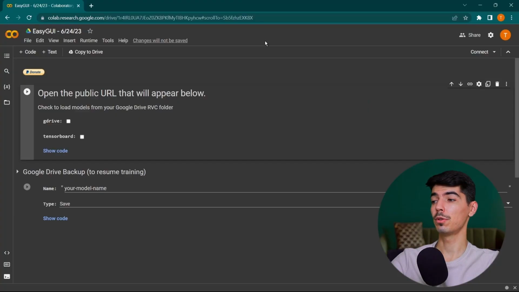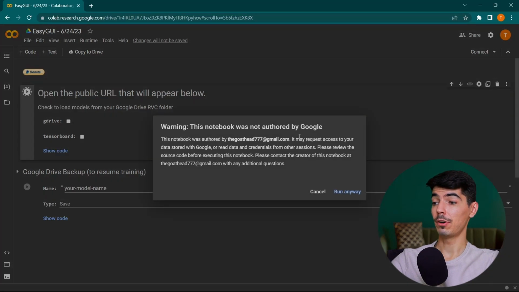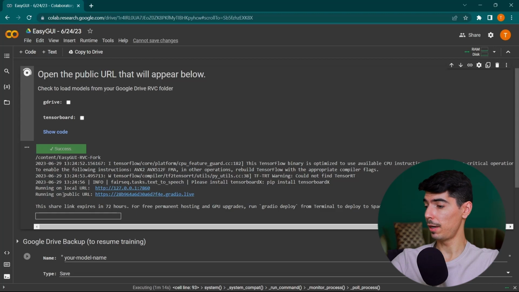So we're going to use this Google Colab. By the way, you have all the links in the description. You click on this play button and then run anyway. The Google Colab gives us the resources to use this AI without needing a powerful computer. When you see the public URL on the screen, you can open it in a new tab and then just keep both tabs running. Head over to the new tab.